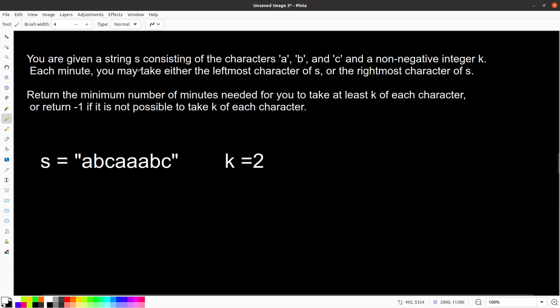You are given a string S consisting of characters A, B, and C and a non-negative integer K. Each minute you may take either the leftmost character of S or the rightmost character of S. Return the minimum number of minutes needed for you to take at least K of each character, or return -1 if it is not possible to take K of each character.